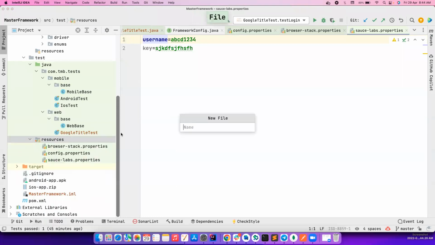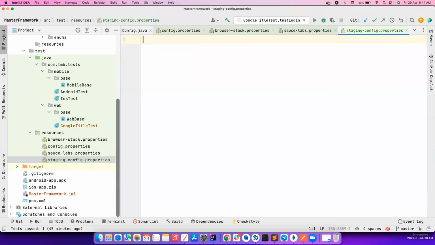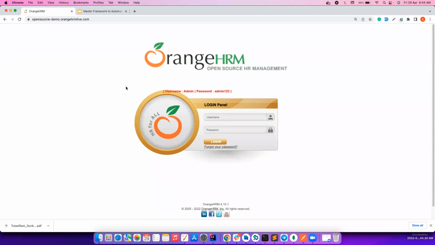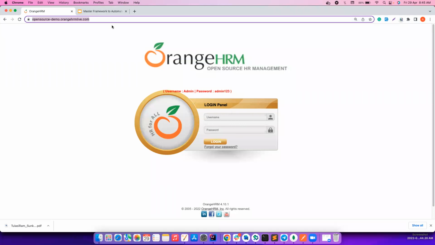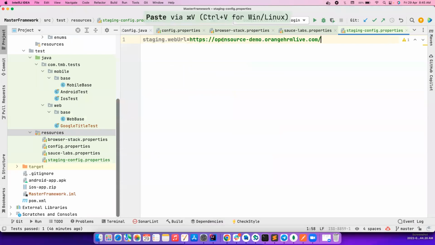We create a new file here, and we will name it staging-config.properties, and then I'll add this. And I can mention this is staging.webURL, right? So in my example, I'm going to take this Orange HRM website to validate. I'm going to create a test case for this Orange HRM website. So the base URL is basically this. Even though this is a prod URL, I'm assuming this is a staging URL, just to save some time, right? And I can mention the URL here.